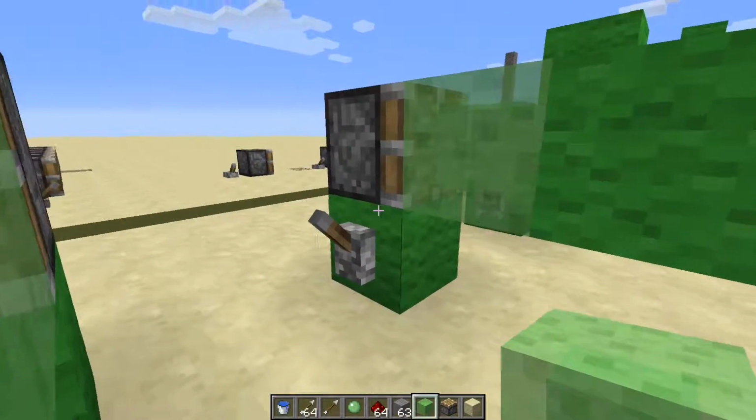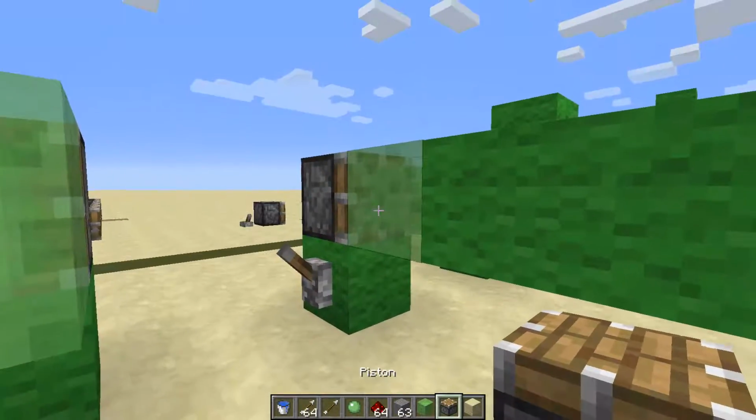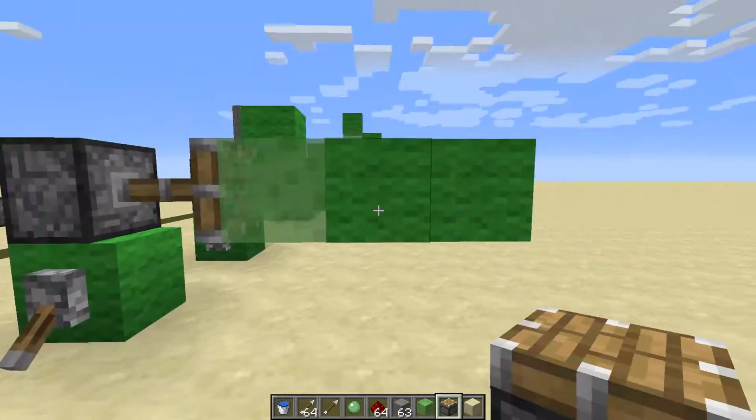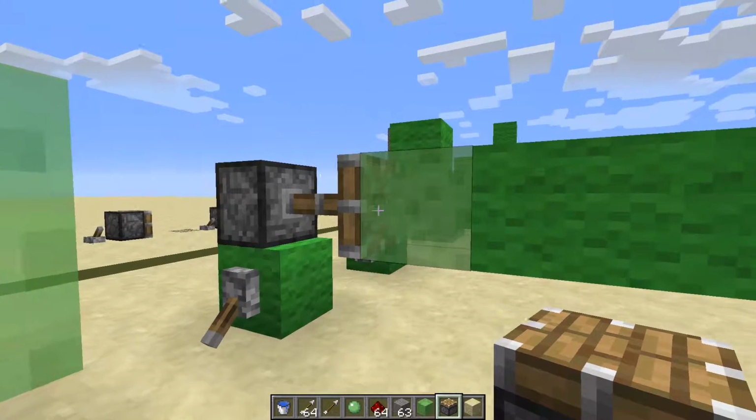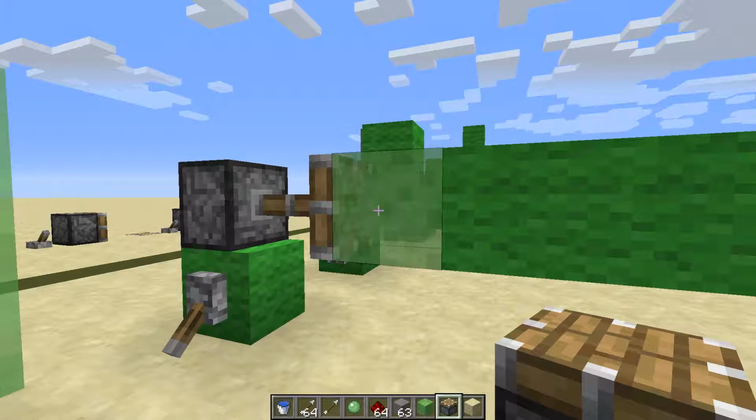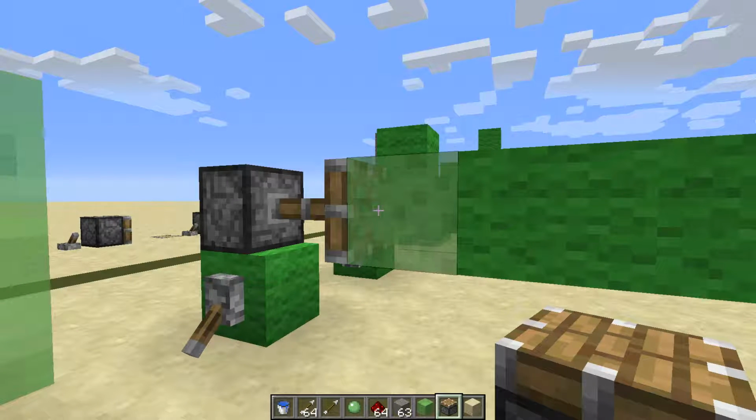Okay, if you push out a slime block with a sticky piston, it all goes out. But when you retract it, the slime block itself transfers the pulling power of the sticky piston back with it. So watch this.